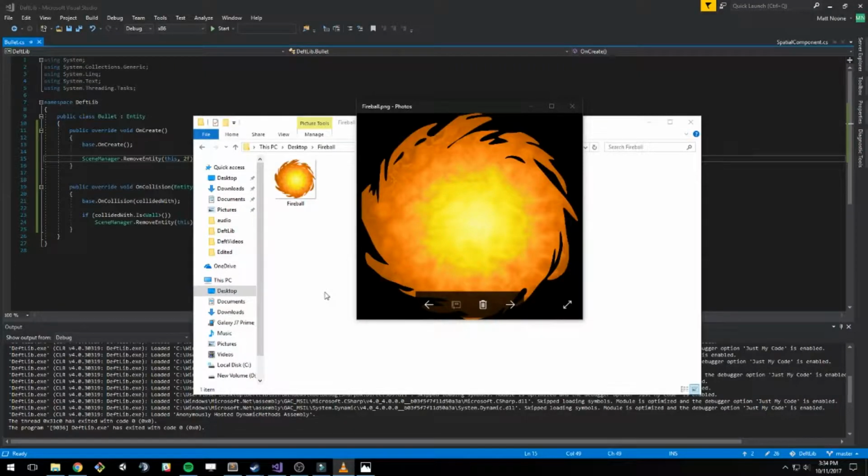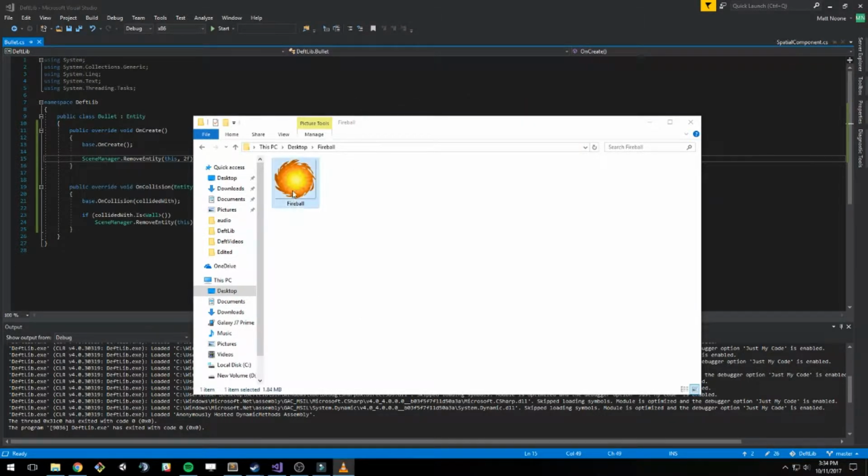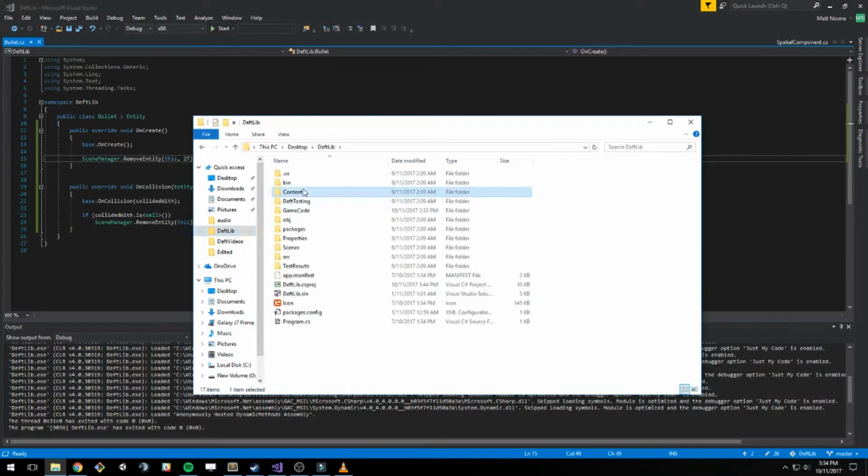In this episode, we're going to look at how to import textures. Here I have a single still image of a fireball. The first step is to save it inside Content, and then Textures.